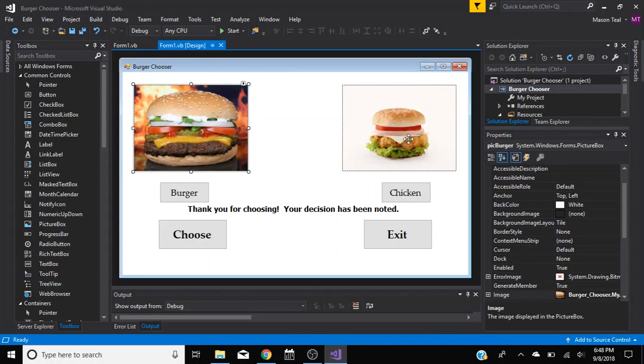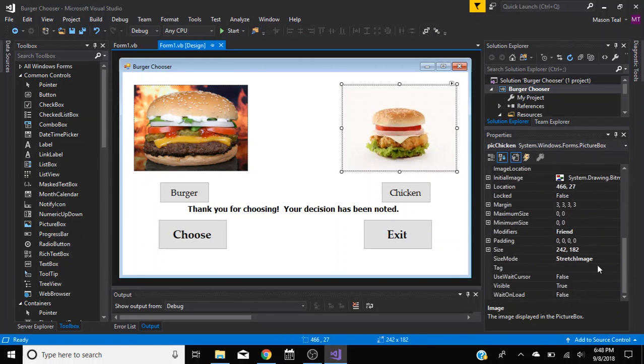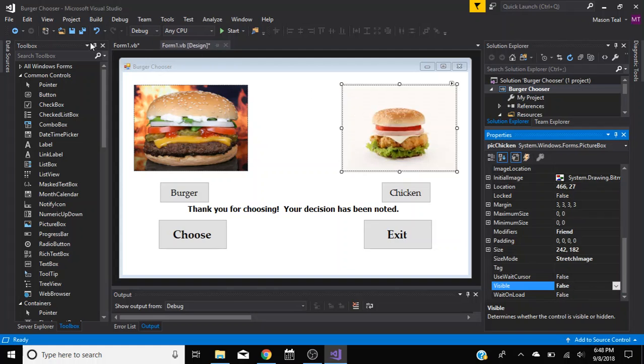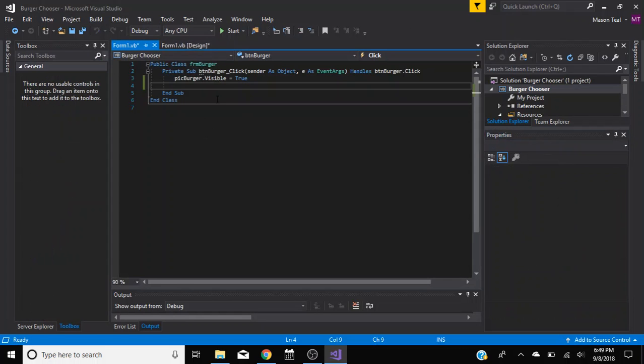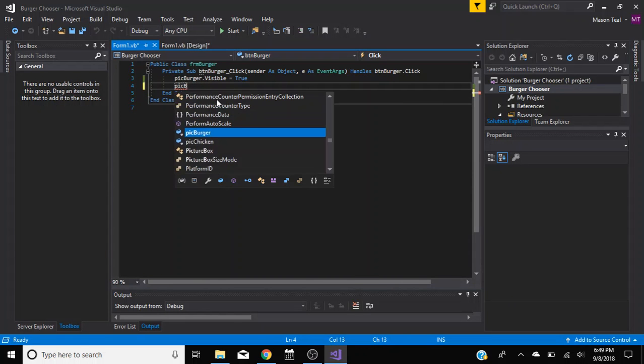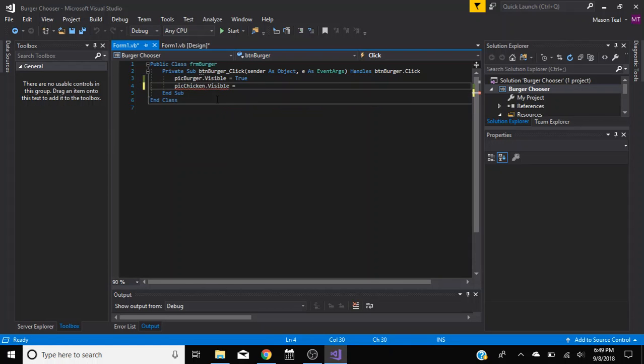Also, we want to make it so that pick chicken, I'll just change this to false quick. Pick chicken is false. So pick chicken dot visible equals false.